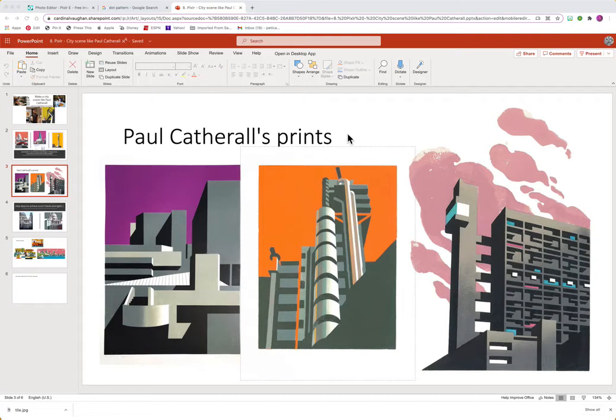Hello, so this is all about Paul Catherall's prints and how to achieve something a little bit similar to his, but in a Photoshop type software like Pixlr.com. I think my tutorial will assume you know a little bit about how to work Pixlr. But let's just have a look at Paul Catherall's prints first.